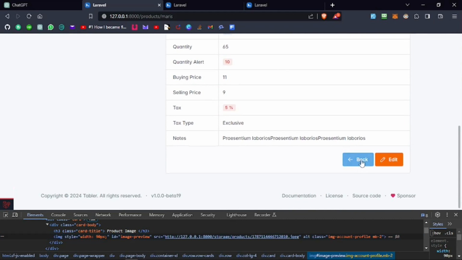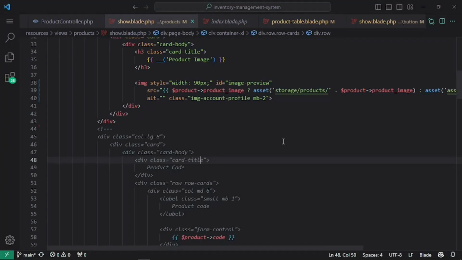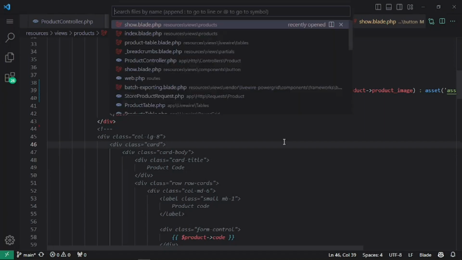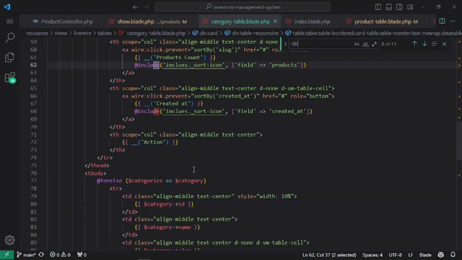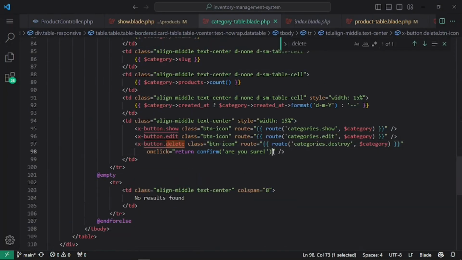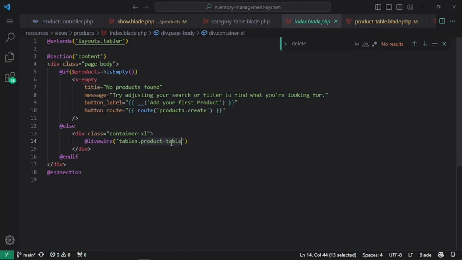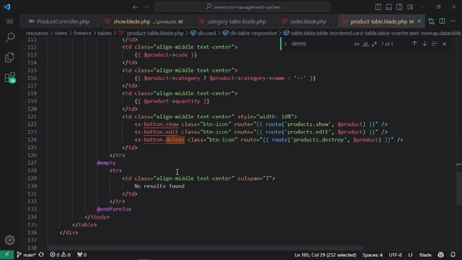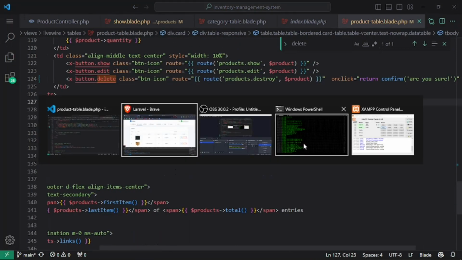So that is it. Now let's go back, and let's delete AutoCAD, and you can see we are deleting this product without any confirmation. So just like we added confirmation to the product category, we are going to copy that to this one as well. So let's go to category table, delete. You can see we are going to copy this and to the index, then product table, and on delete, we are going to confirm, are you sure you want to delete this item?